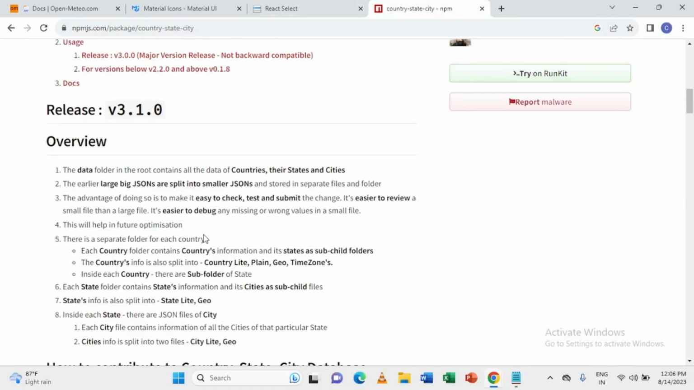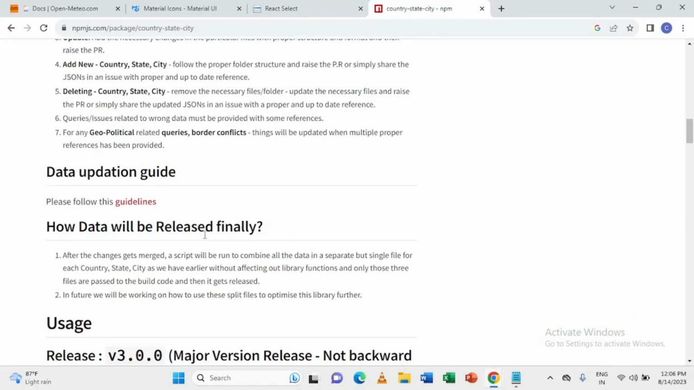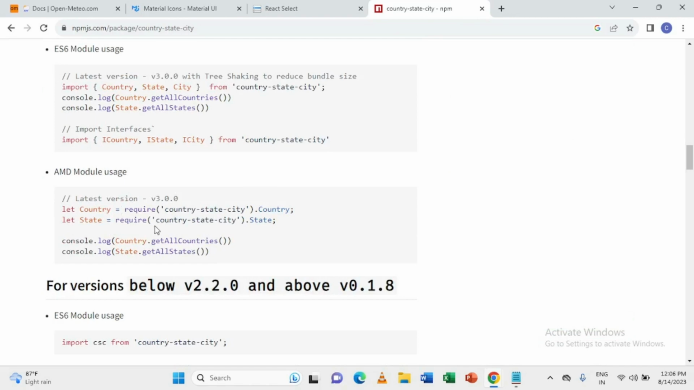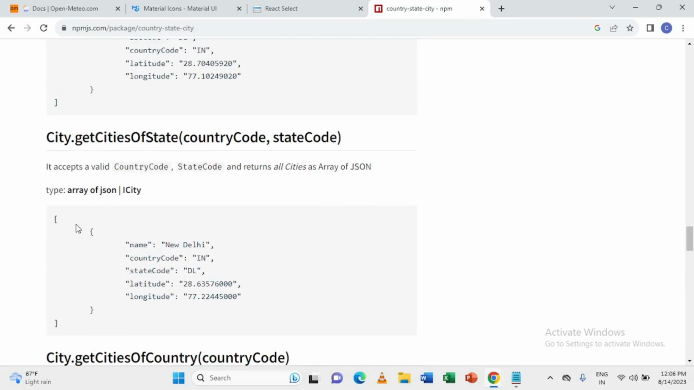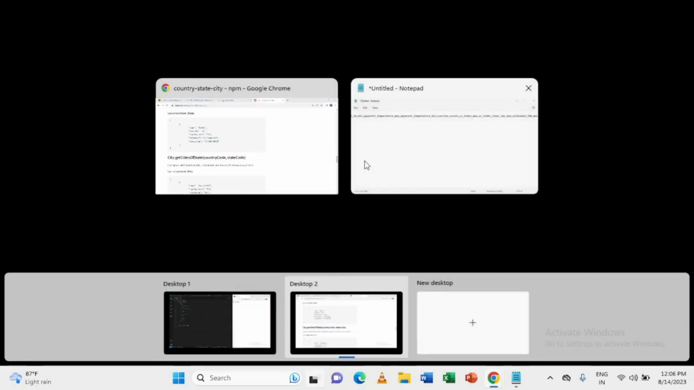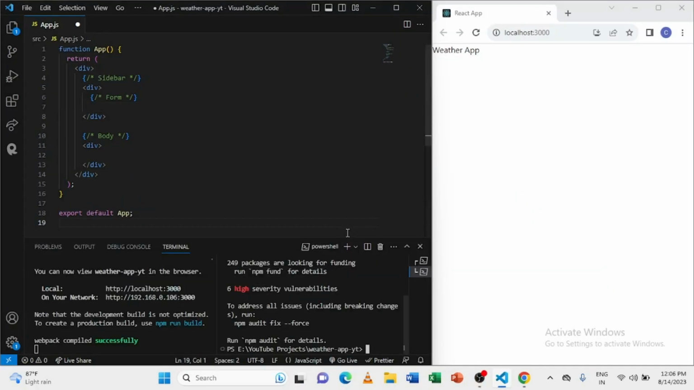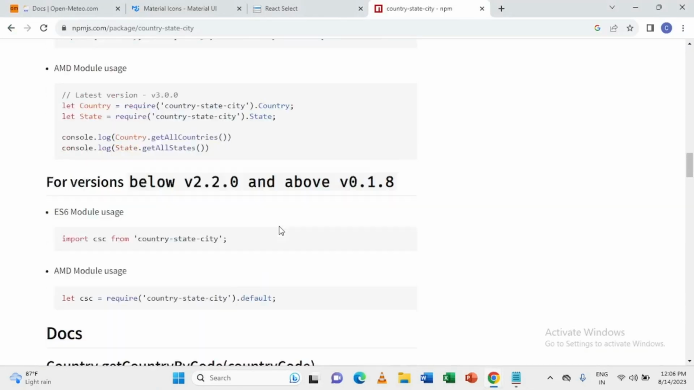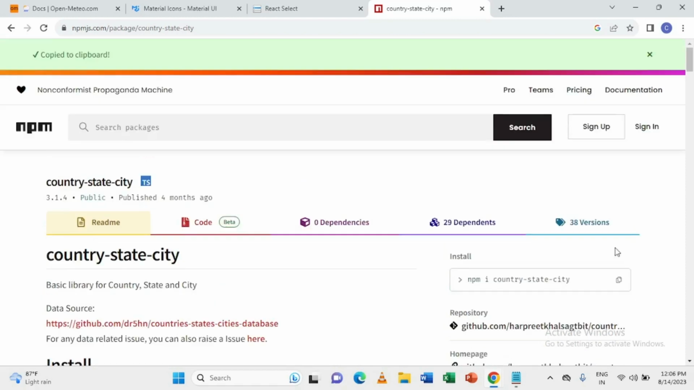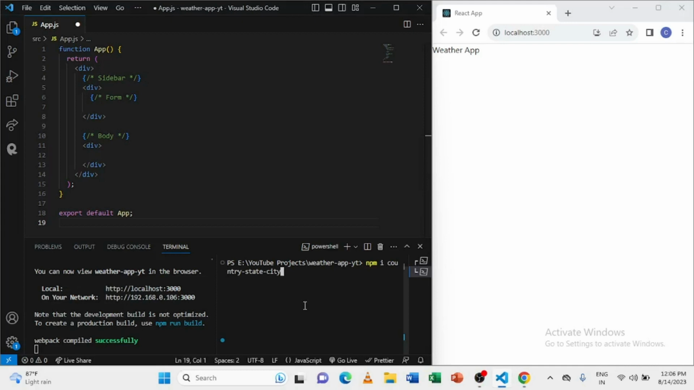And this country-state-city package we can directly use. It has certain functions like, yeah, getStateByCode, getStatesOfCountry. So we can make use of these functions to get the data and populate it inside our select. So firstly, let me install this package. I go up, I copy this command, install it, the country-state-city package. This should not take much time.